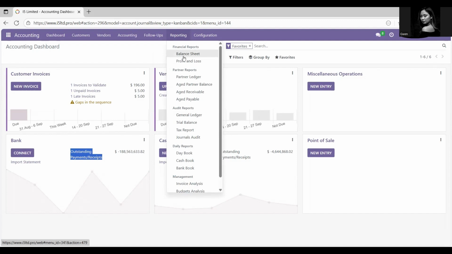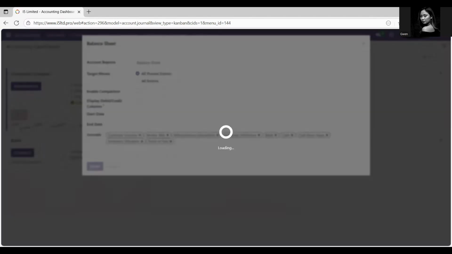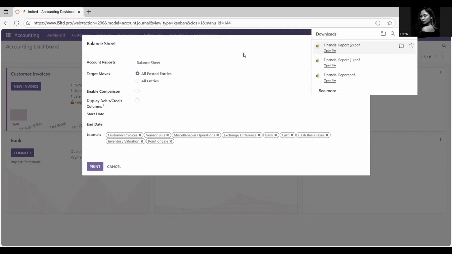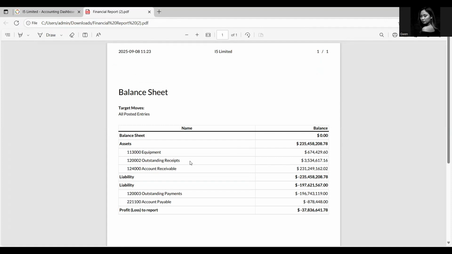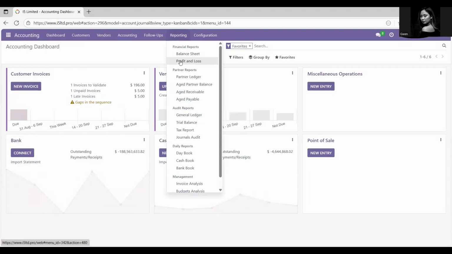So we can actually start with balance sheets. If you click the balance sheet here, these reports provide a snapshot of the company's financial position at a specific point in time, showing the assets, liabilities, and equity. So we can click this one to print and check the information in the balance sheet. It actually includes asset, liability, and profit and loss reports.